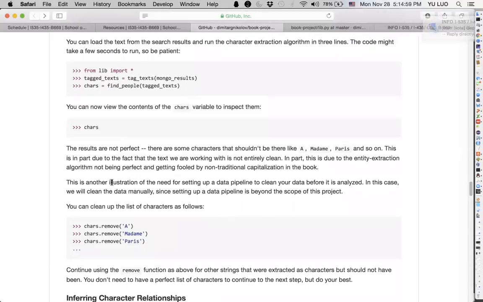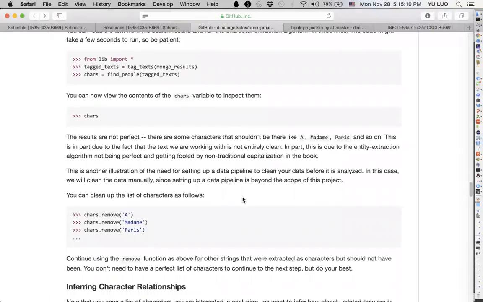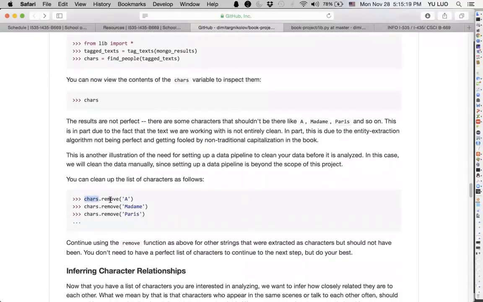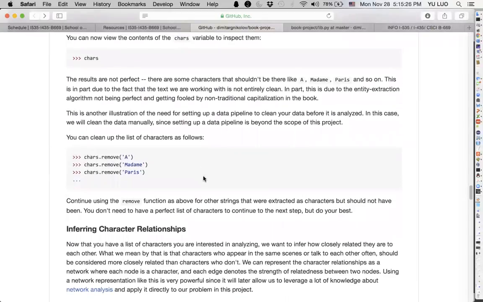So there's a word A, there's the word Paris. Also, I find the God has a high frequency in the characters list. So you are going to review the characters list and try your best to clean the data. Just use the remove method to clean the noise from the characters list. It will take about maybe 10 minutes for you to clean the data.